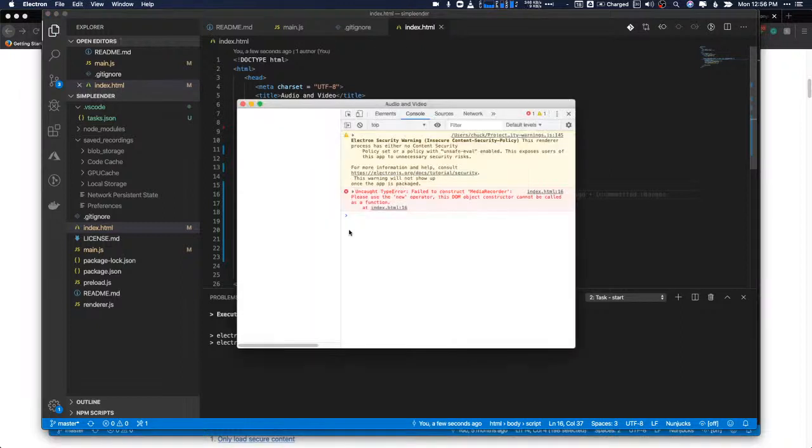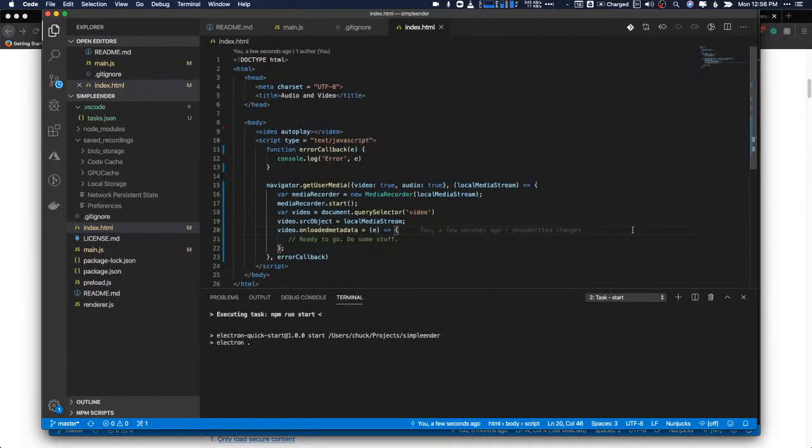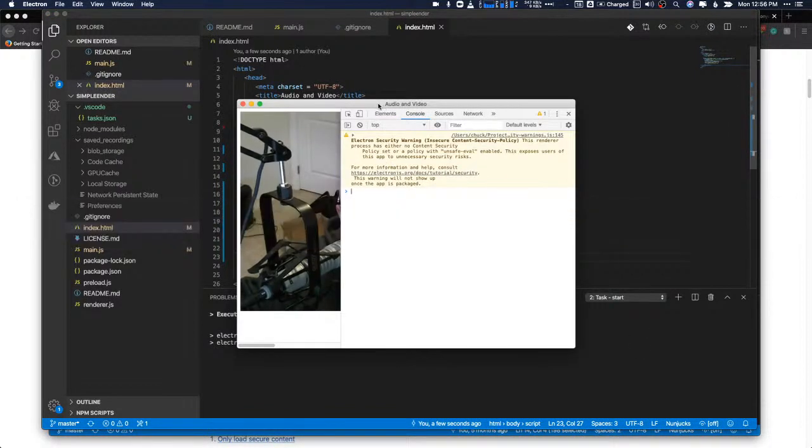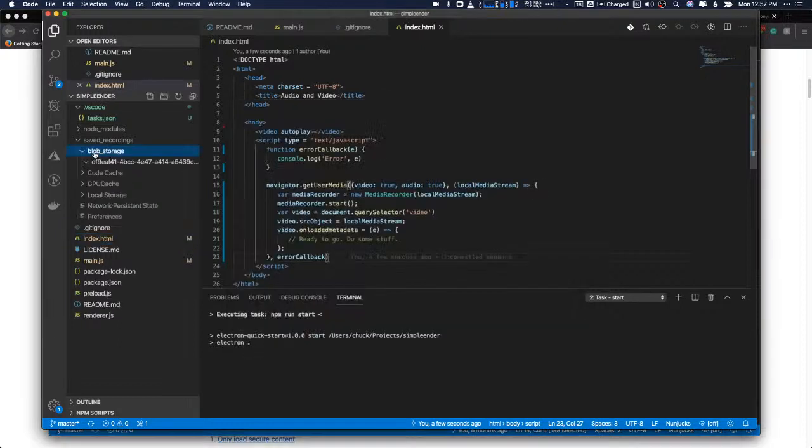So maybe I just have to run it out here. I can't run it from that file. The context must be different in main.js. That's probably the issue. So I just need to figure out what I can run in Electron and what I can't. Restart. Okay. So it seems to be doing something.